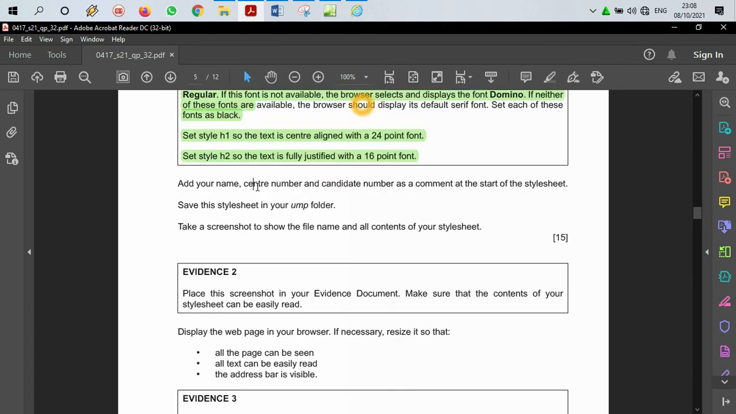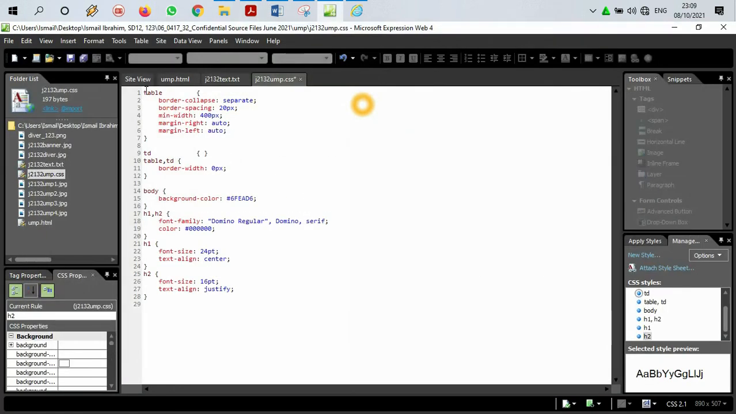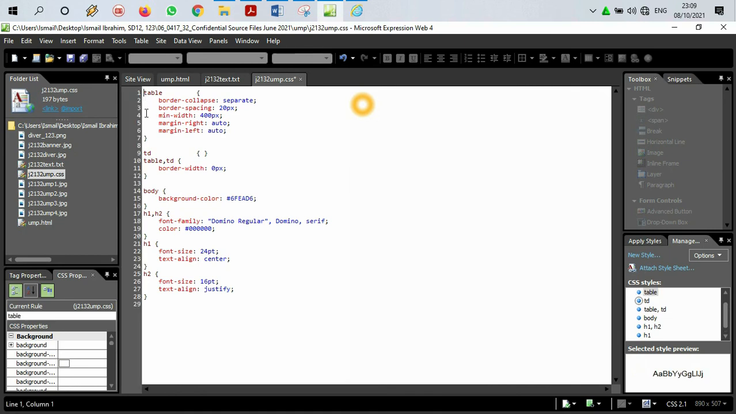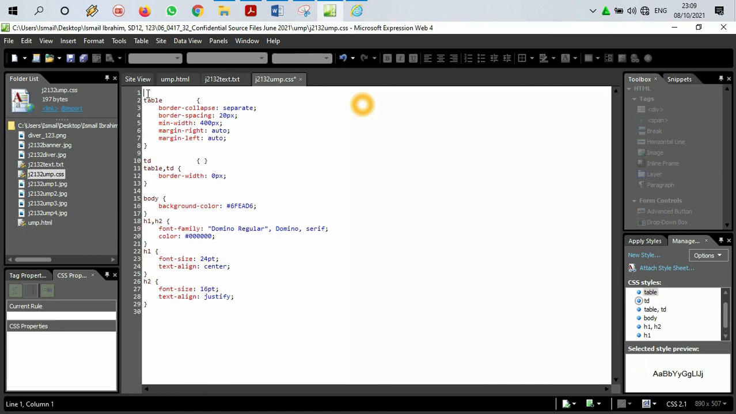Add your name, center number, candidate number as a comment at the start of the style sheet. In order to make a comment at the start of the style sheet, go to the very first item and press enter. Before that, to make the comment, type slash star, and write your comment here. For example, my name, your name in full, comma, SD, which is the center number, and this is my candidate number.